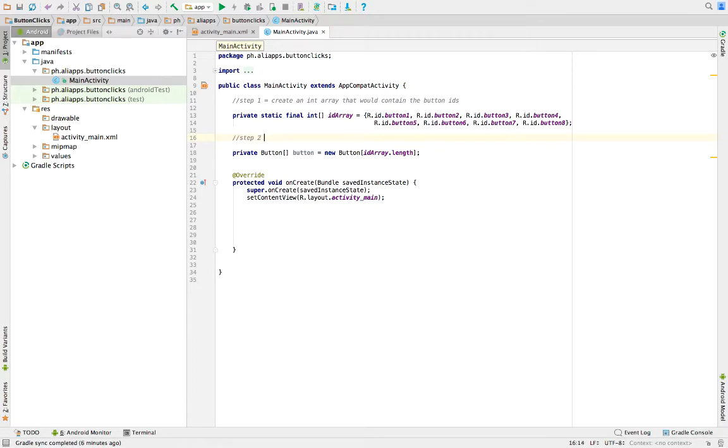So this is step 2 here. Step 2, create a button array object, and instantiate it with the length of ID array. Okay, so we now have 2 steps.